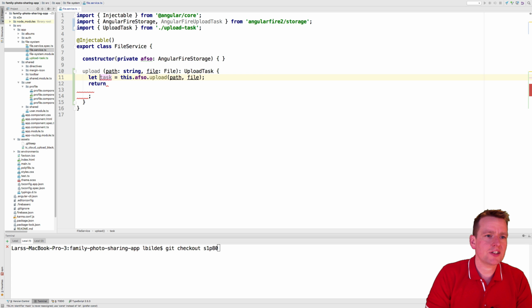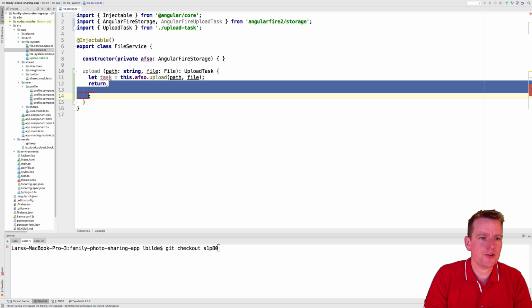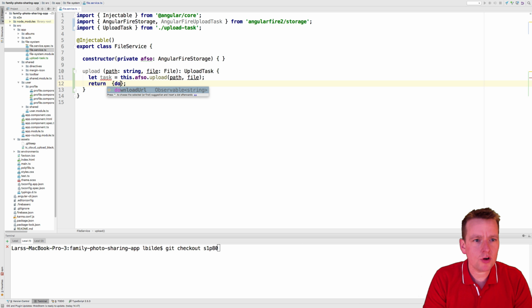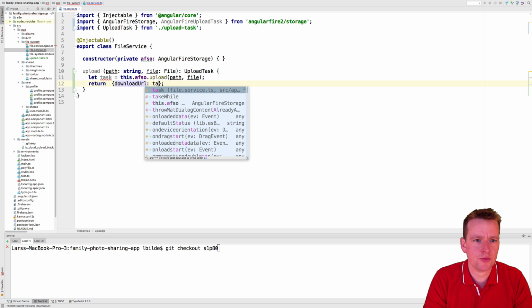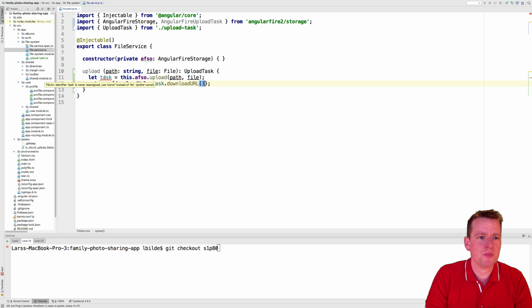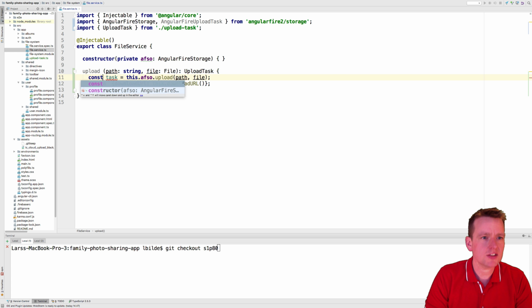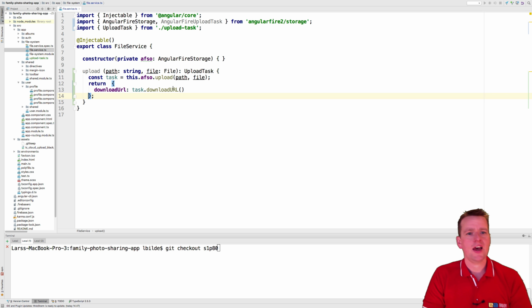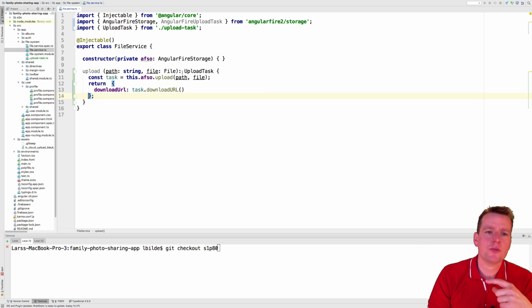And then we're going to use that task to create a new object right here, and we're going to return the download URL right here, and that's going to come from the task. Notice how simple that actually is. So that's how I just map this right here, and that needs to be a constant. And all I've done is pretty much just taken the setup that Firebase provides, and I converted it into my own setup right here.